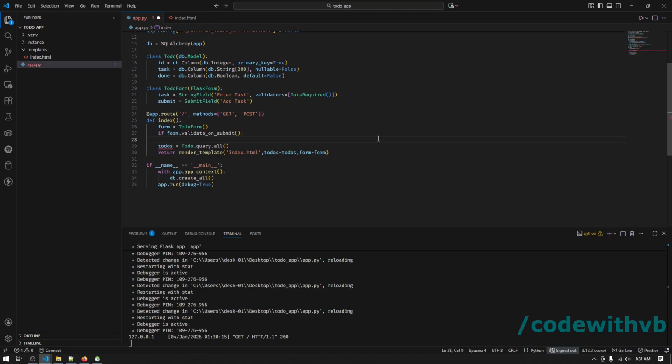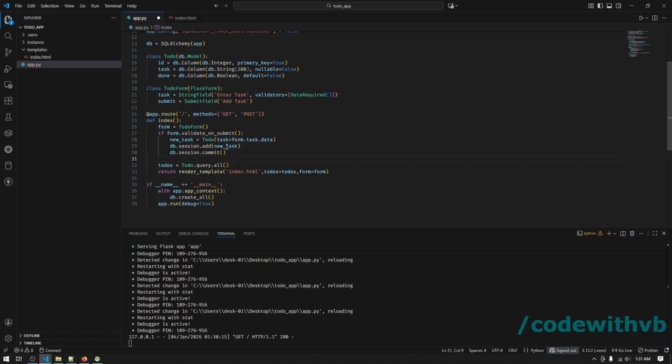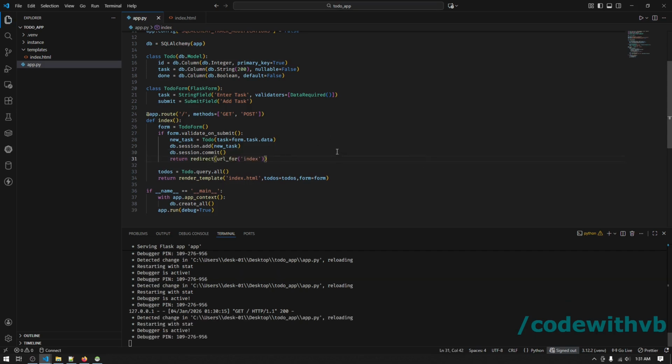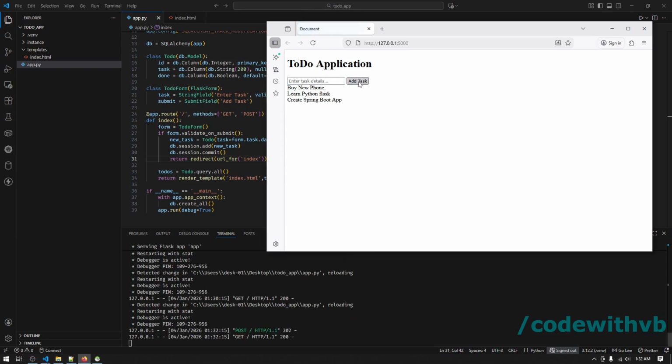Then we will create a new task. We will add this new task in our database and commit the changes. And now we will redirect to the index page. Now let's refresh the browser again and see if we are able to add a task. If you can notice, our new task, create Spring Boot app, is added to our list.